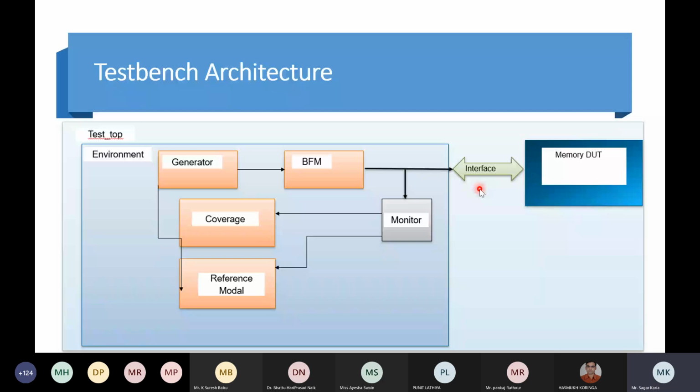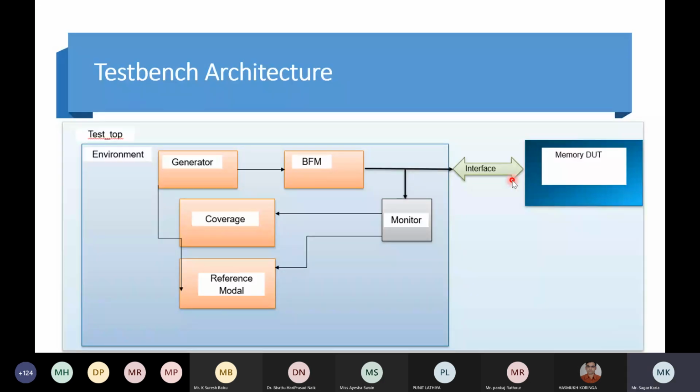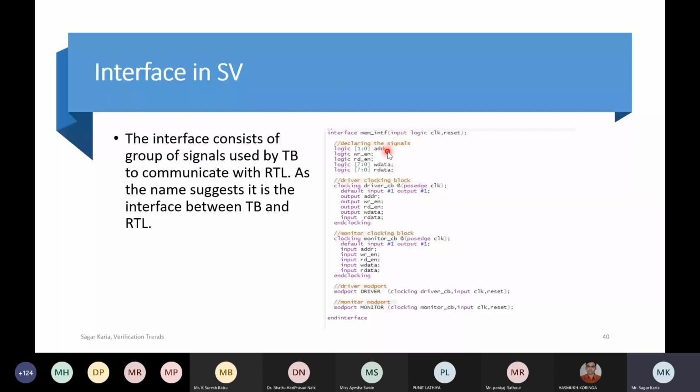Okay, so then let me start with the interface. I'm going to first start with the interface from the testbench side. The interface has all those signals which are shown here. It has all these declared signals which I have just done as logic, and then I have written the clocking blocks which I showed you earlier, and the modports. So your interface is done. You have written the interface now.